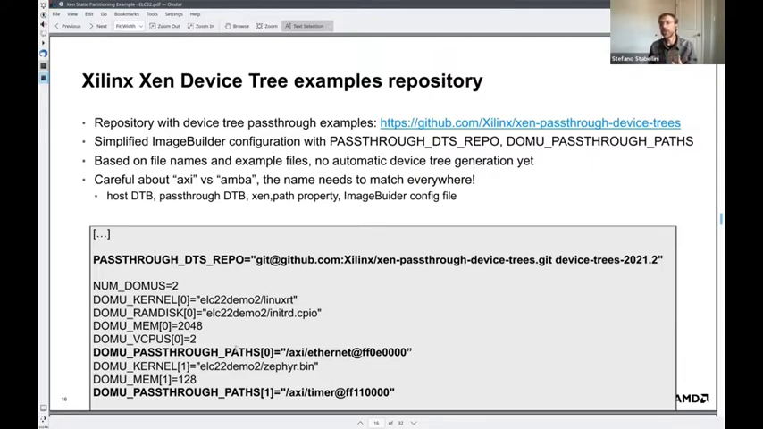It's not generating any device tree. It's just matching by name the examples under the repository and finding the right one. And that's all. The automatic generation, we'll talk about that in a second.